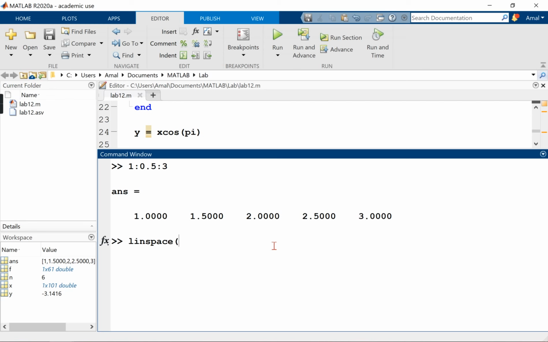But with Linspace, the first input for the function is the starting value. The last input is the ending value. For example, I will use the same one here. So first starting value, ending value, and how many points you want. If I want 5 points, I will get exactly something that looks like this. So 1 increment by 0.5 until you reach 3 is equivalent to start at 1, end at 3, and I want 5 points.